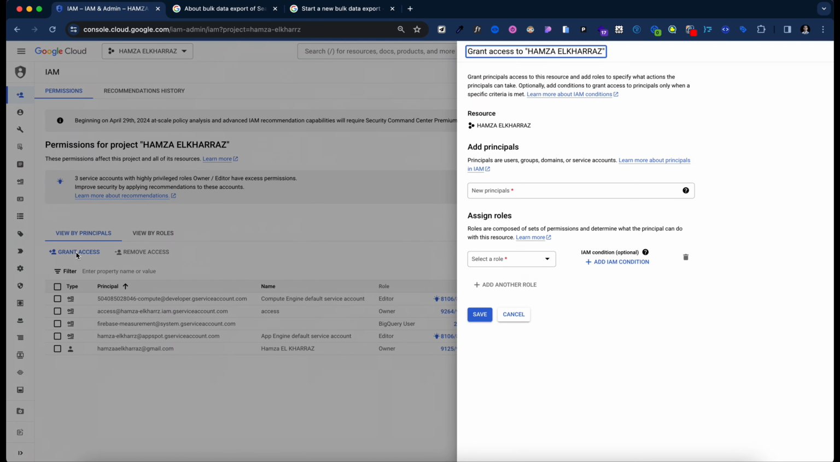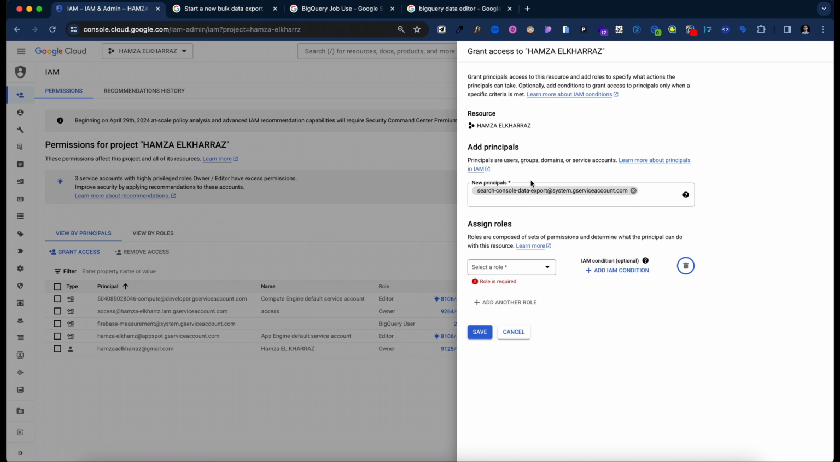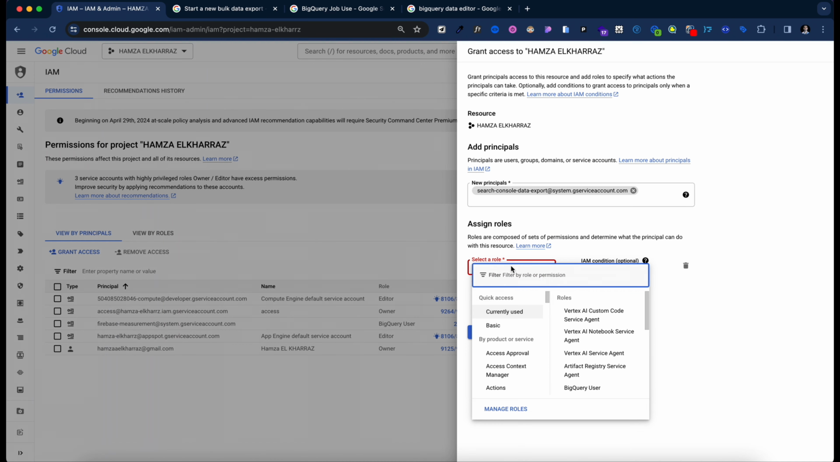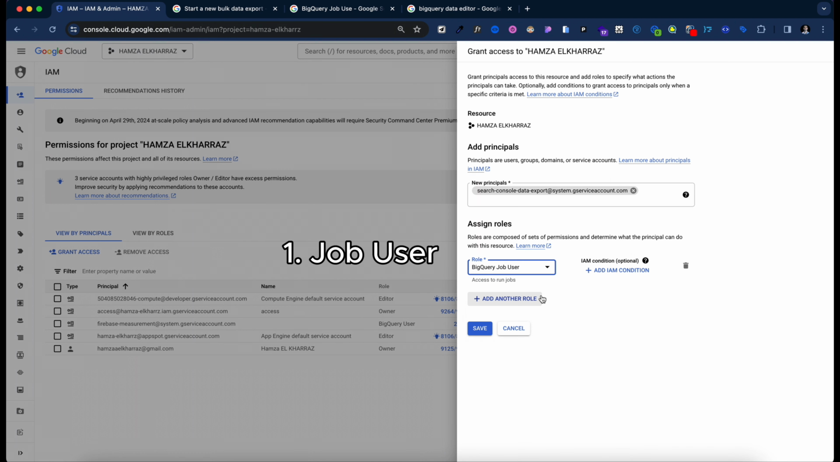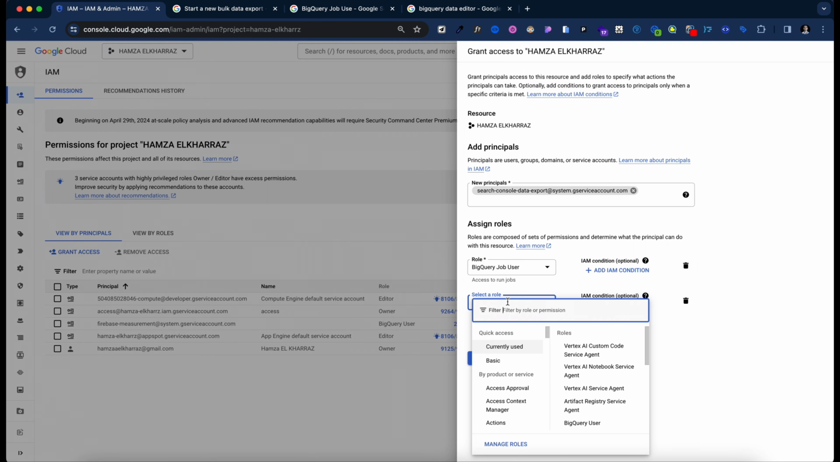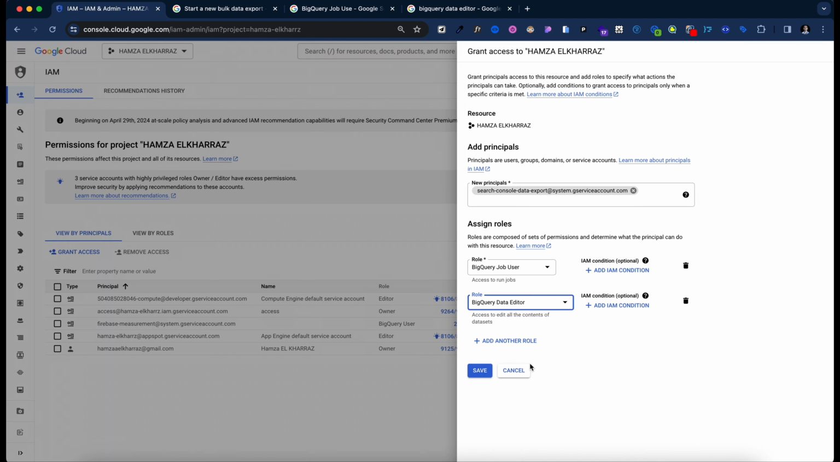The next step is to paste an address in the new principals. I will leave it in the comments. After you paste the email, the next step is to add access types for the Google Search Console. The first one is the job user. This one will extract and load the data from the Search Console to BigQuery. And the data editor is the second access you need to give.